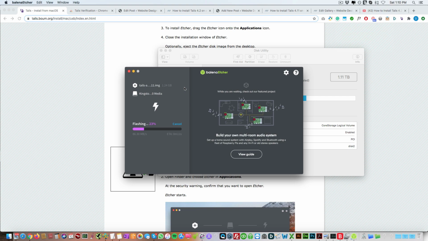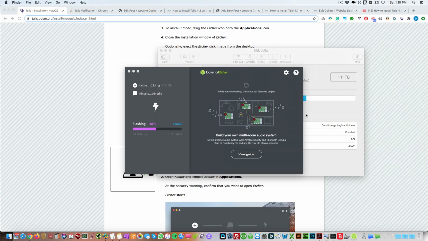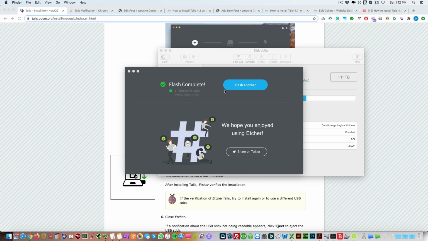You may get an error message, like this one here. In case it happens, click Retry, and then you would have to remove Tails, and then do this process again where you locate the file of Tails, and then you would try to flash it again. If that doesn't work, then try to re-download the Tails file again, the image file, and try to flash it with Etcher once more. Once completed, you will get a finish message, and now Tails is installed on your flash drive. So now you are ready to load Tails on your computer.